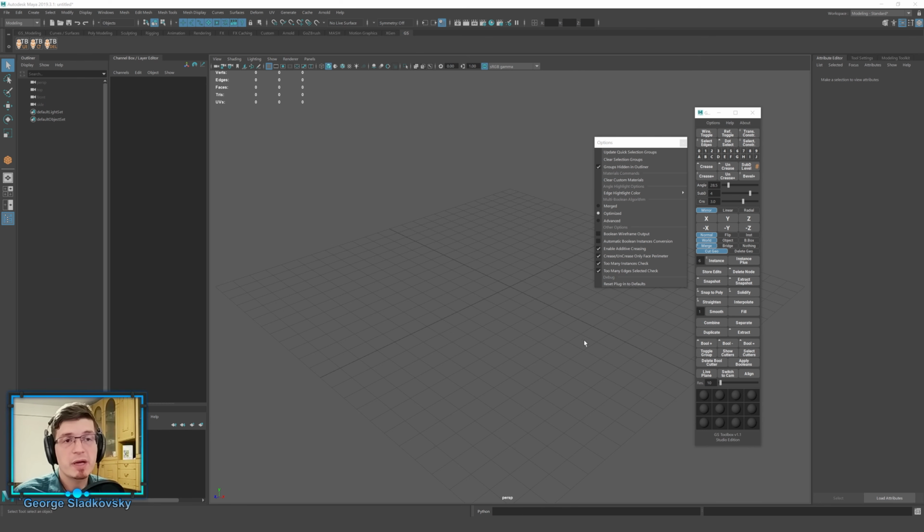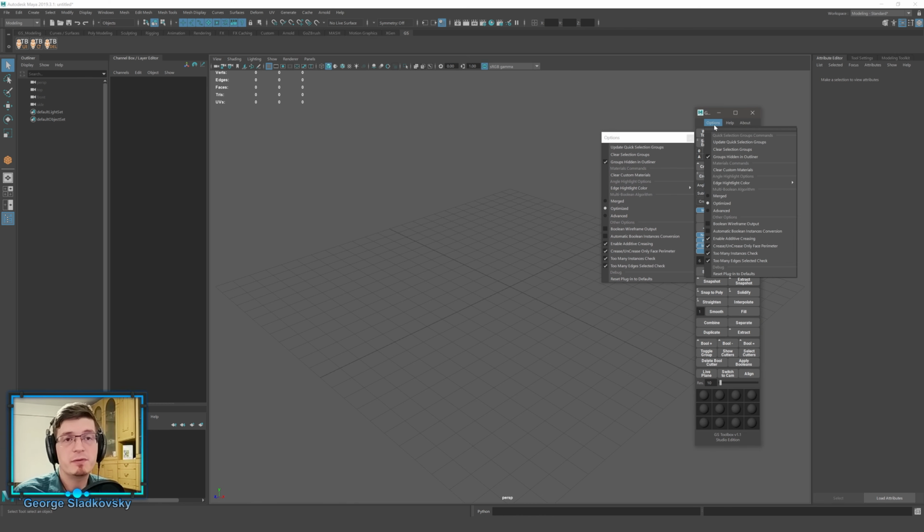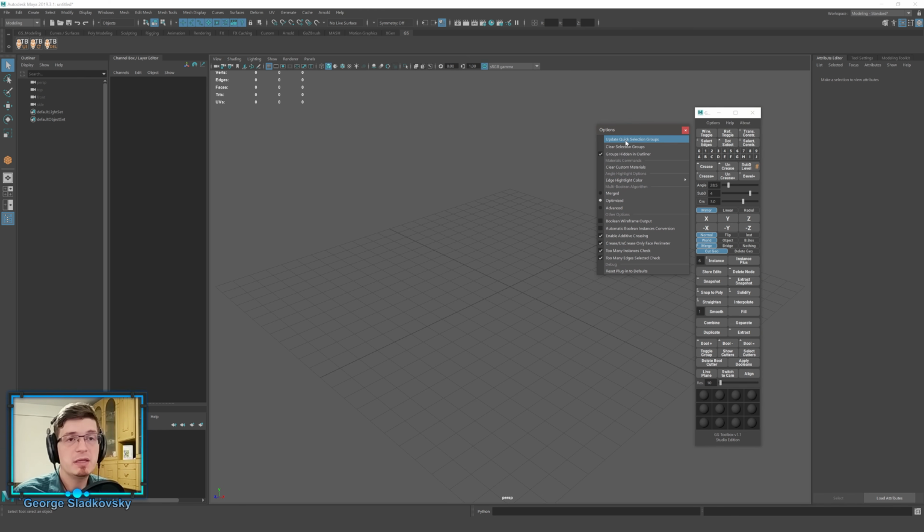So now just a quick overview of the options. We have a bunch of options here. If you click on this, you can update quick selection groups. If for some reason you've added something to selection groups and it's not highlighted, or something else happens, just click on this button. It will update those groups manually. You can also delete everything from those selection groups. I mean, not the objects, but just the selection groups themselves.